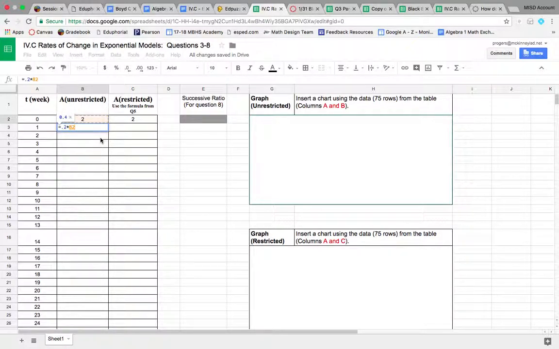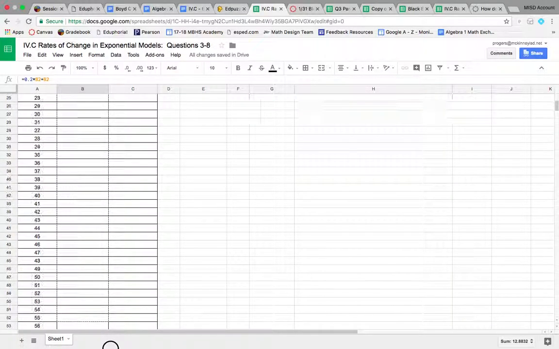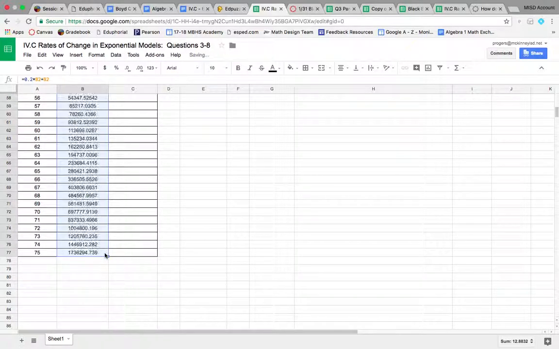Don't forget that this 0.4 needs to be added to that initial amount. So we're going to put a plus, and then we're going to click this again. And now we're seeing 2.4. Now you click enter on your keyboard, and that number will appear. If we want the other cells to populate, now we only highlight this one cell, and we drag it. And we can see that it will highlight the cells after that. Drag this all the way down to your 75th data point, and that's what my last number looks like.